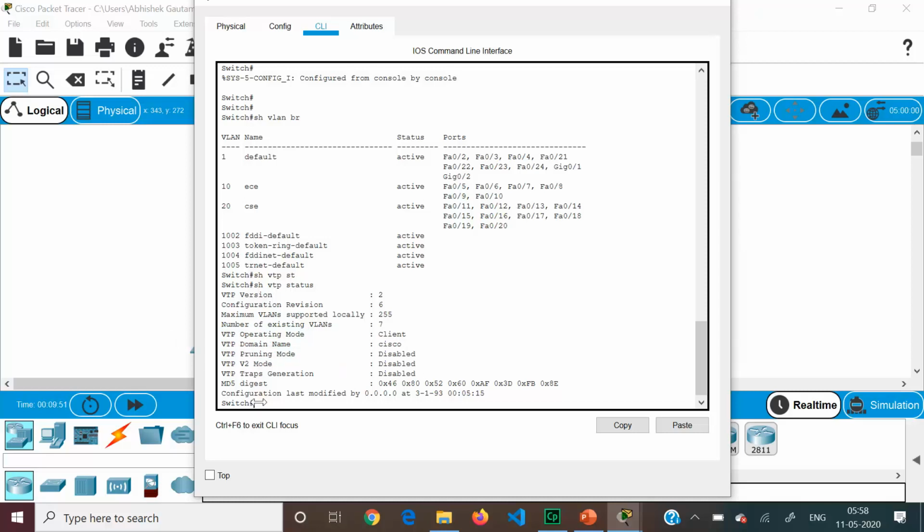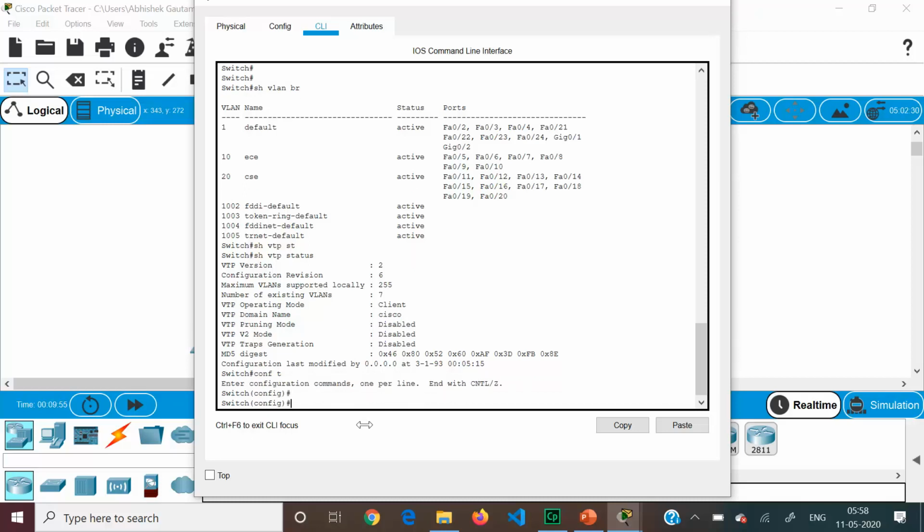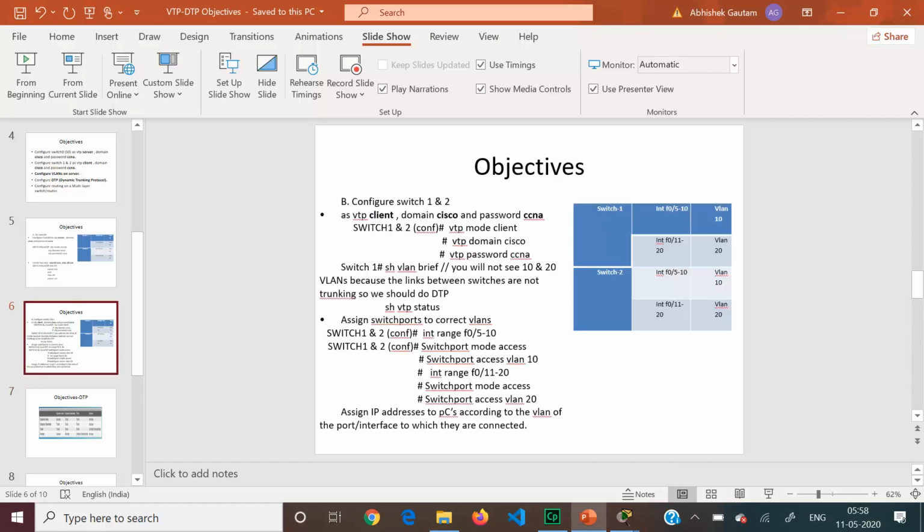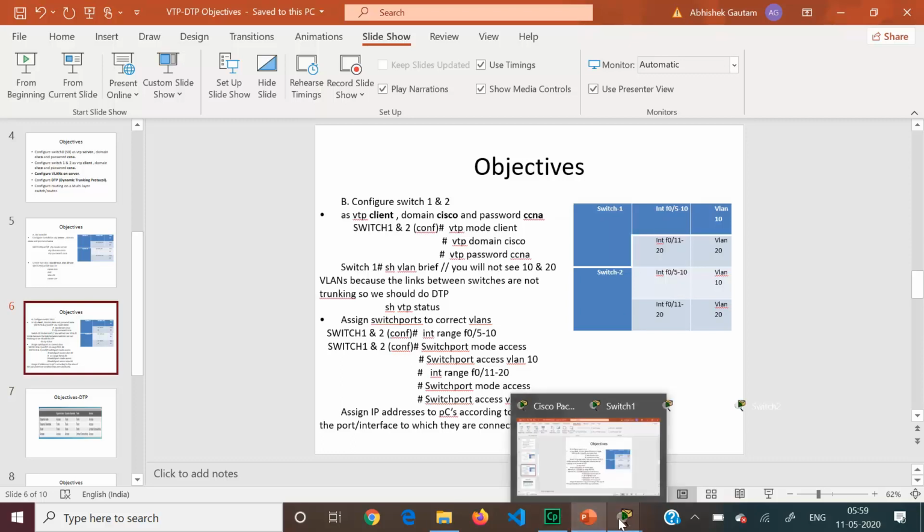Next is that the switch ports that we have connected to the end devices should be made access, and we have to map them to the correct VLANs. So for that we will see, we have been given that 5 to 10 belongs to VLAN 10, and 11 to 20 belongs to VLAN 20. So we will do the same thing.